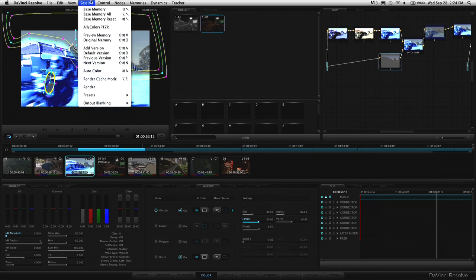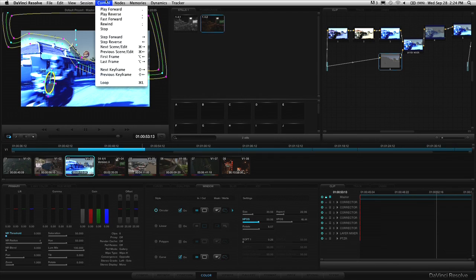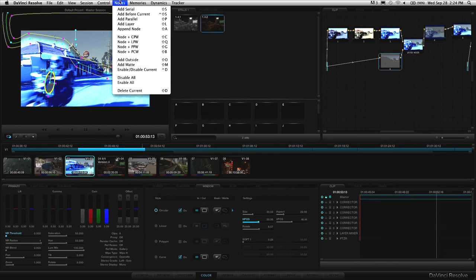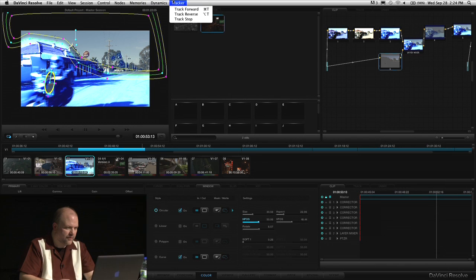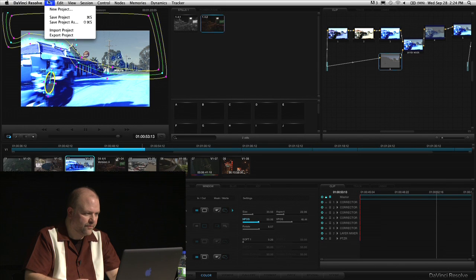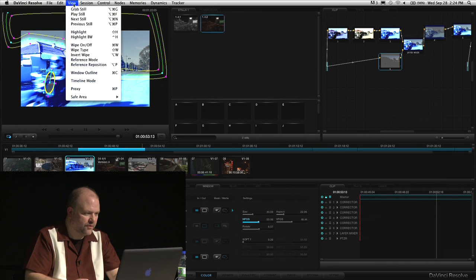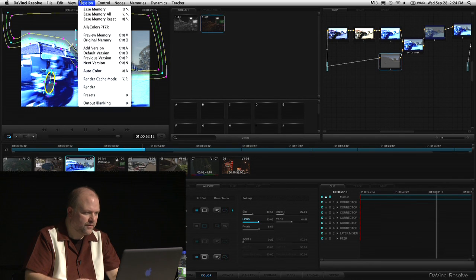I always miss this one. It's in a weird spot. Where are you? File, edit, view. It is timeline mode. See, I usually hit a button. There, not auto color. There it is, all color PTZR.